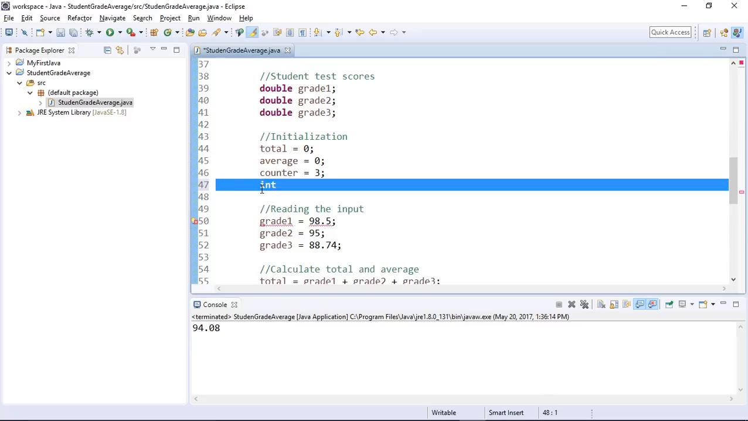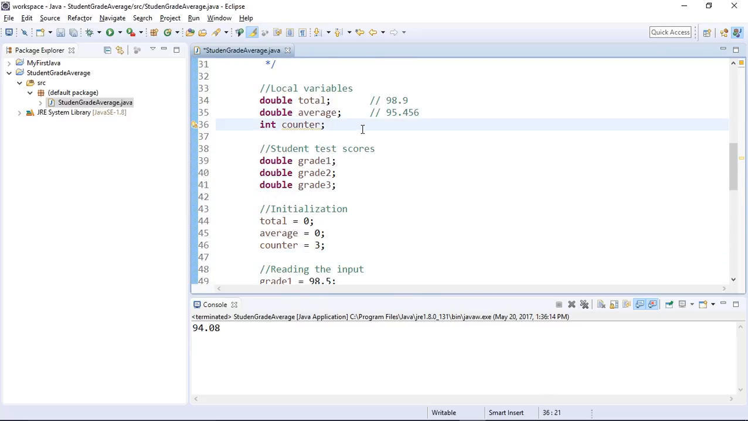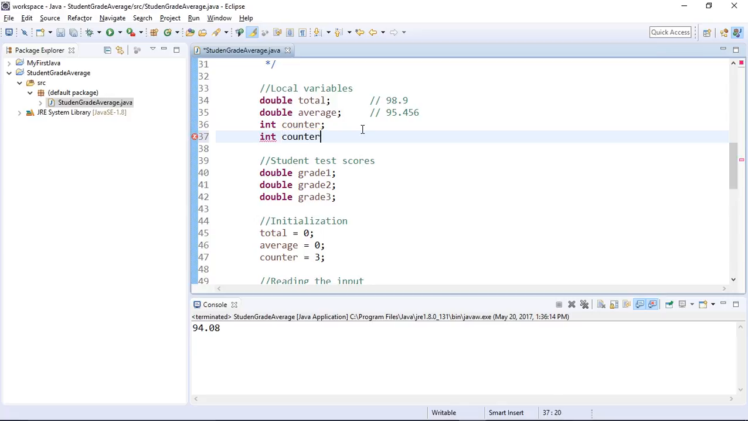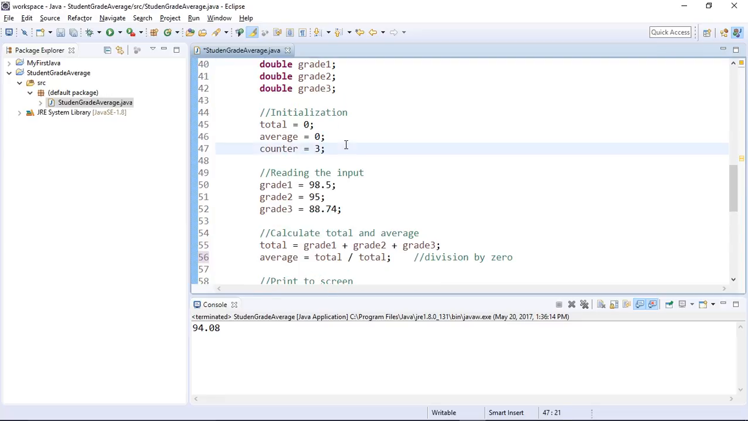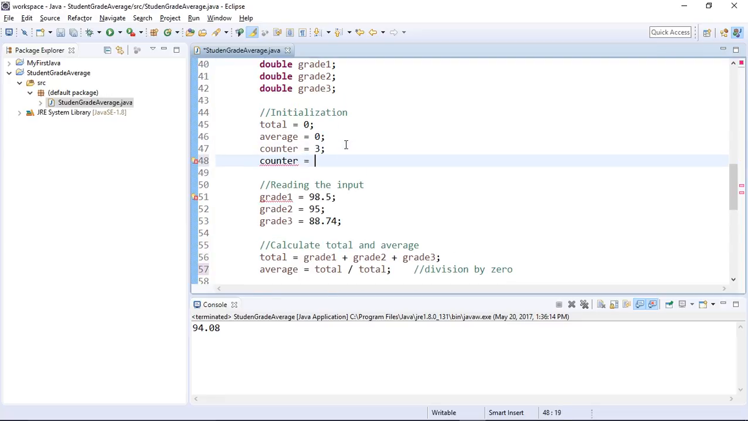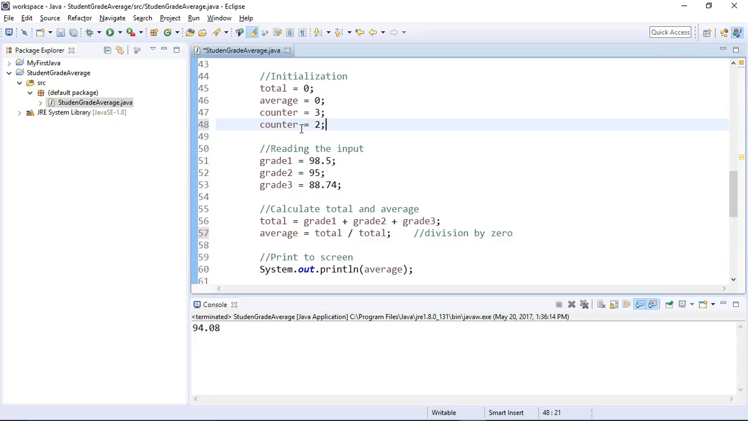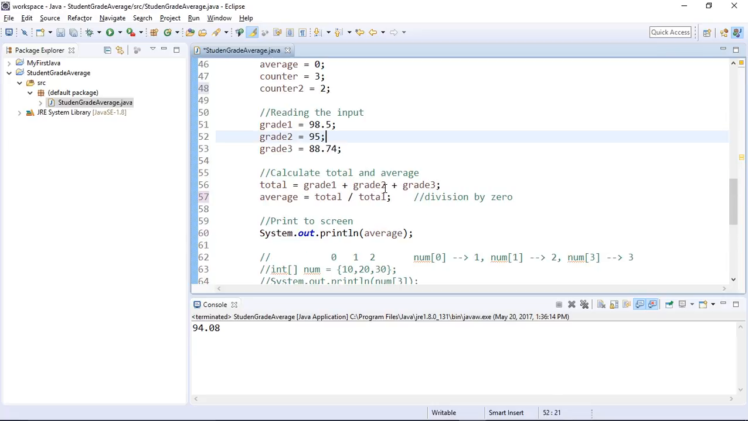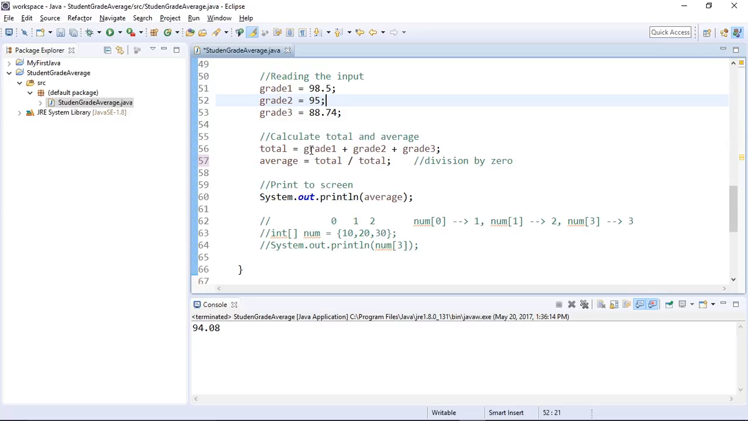Let me follow my rule here. So I have int counter, maybe counter 2, right? And then counter 2 is 2. Okay, well, let's just say you're supposed to get the total of these three numbers, but you accidentally put counter 2.